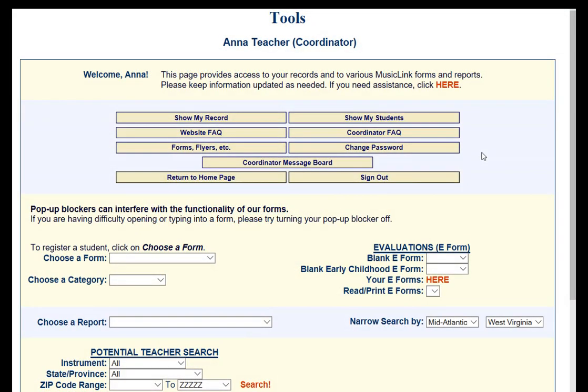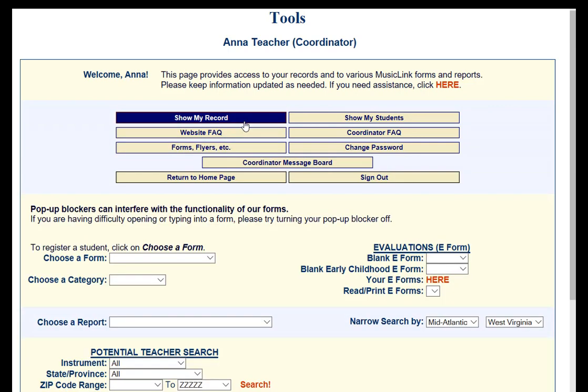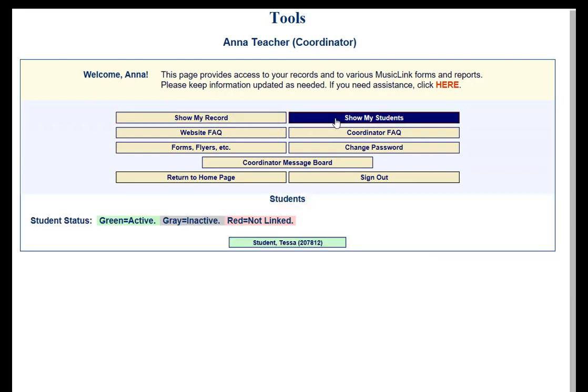Once you are on the Tools page, you will notice several yellow tabs at the top of the page. We will look at these first. Let's start with Show My Record. Clicking on that will bring up your own record, and you can make additions or changes here. Clicking on the tab again will make it disappear. You can also view your students' records here and edit them in the same way. Click again and it'll disappear.